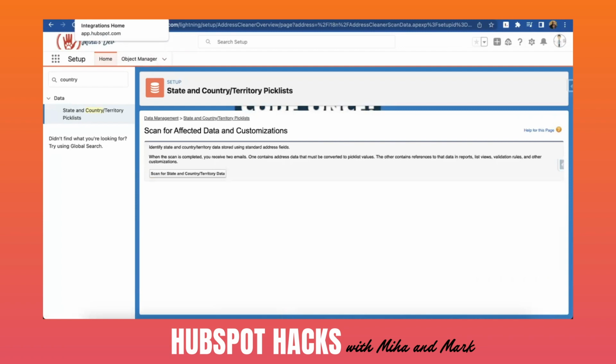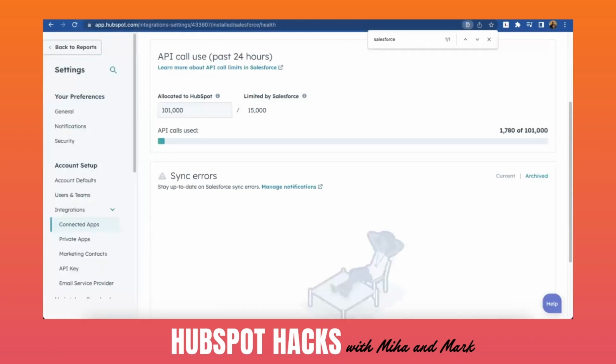Obviously, industry, anything you have a pick list on both sides needs to match, correct? That's kind of the basic rule. The values need to match on both sides, otherwise I'm going to get sync errors. What are the common sync errors you're bumping into that we need to make sure that we don't get?